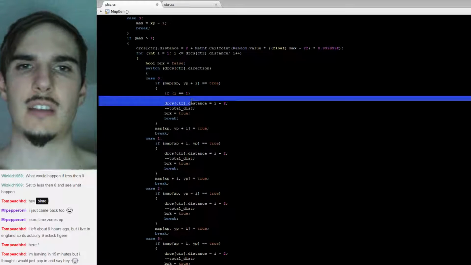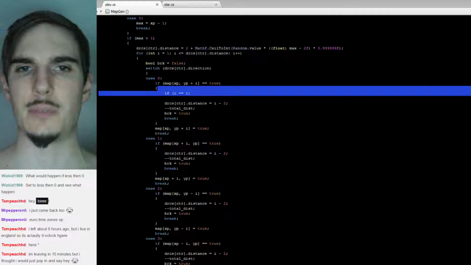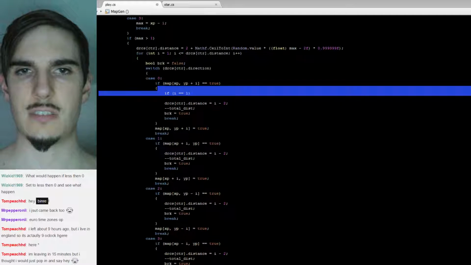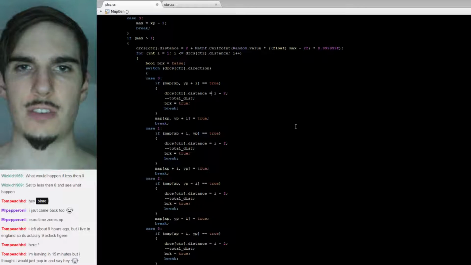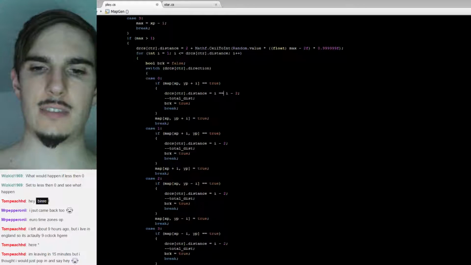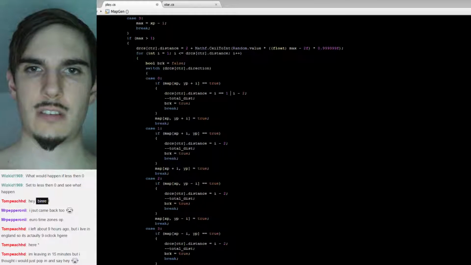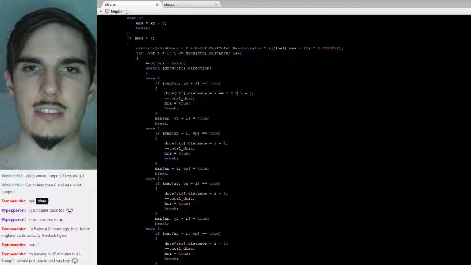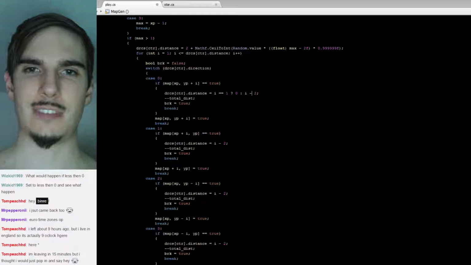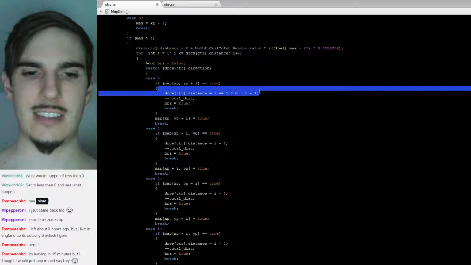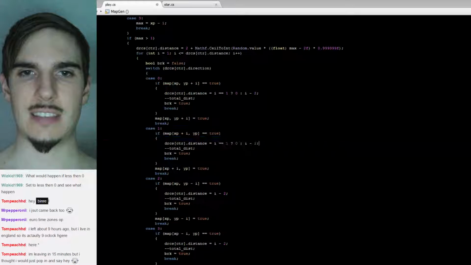Or yeah, no wait. I don't have to make it super complex. It'll just be I equals 1 question mark, and then 0. Otherwise, I equals 2. And in the case that I equals 2, it'll still equal 0, but whatever. That's fine. Alright, so yeah, I think this should do it.